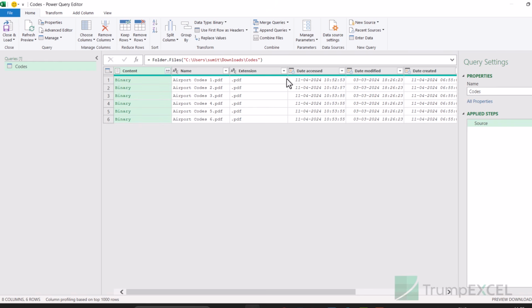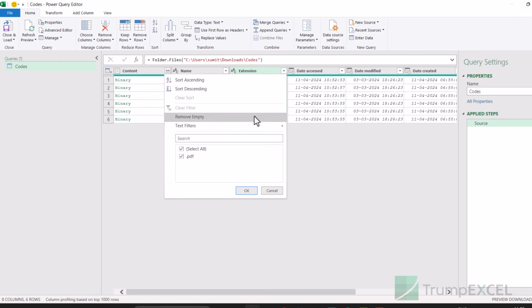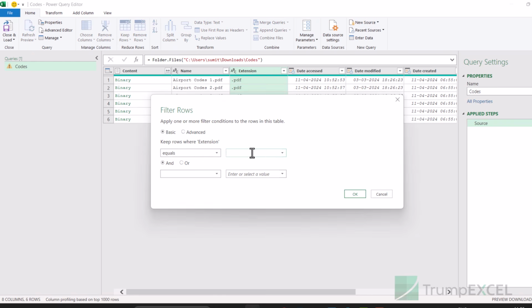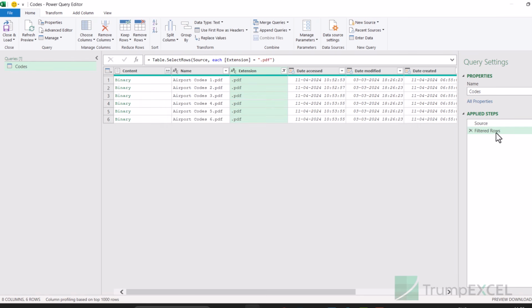So what I'm going to do is filter this column here, because in case there are different types of files, those would show up here. But because I only want to combine PDF files, I'm going to filter this. I would click on this, go to text filter and say equals .pdf. When I do that, it inserts this new step here. Although it doesn't change anything here, it has actually added a step where, if you have any other extension file here, it would be removed and it would only show you the PDF files.